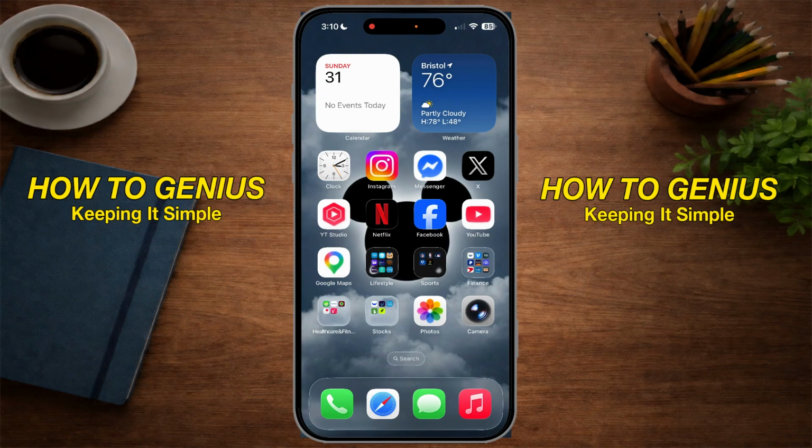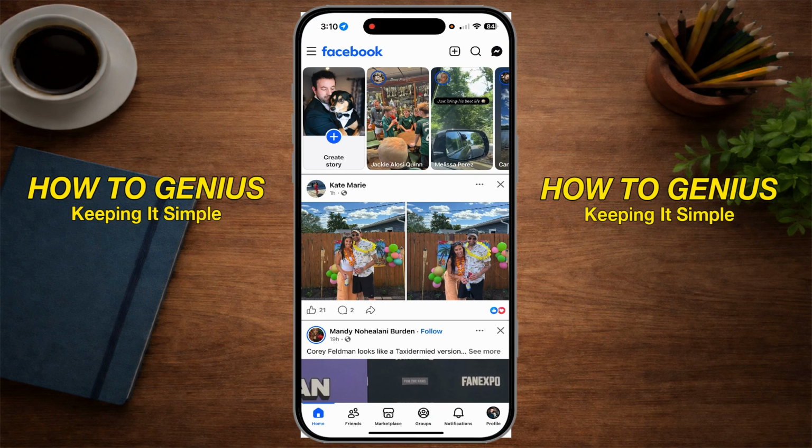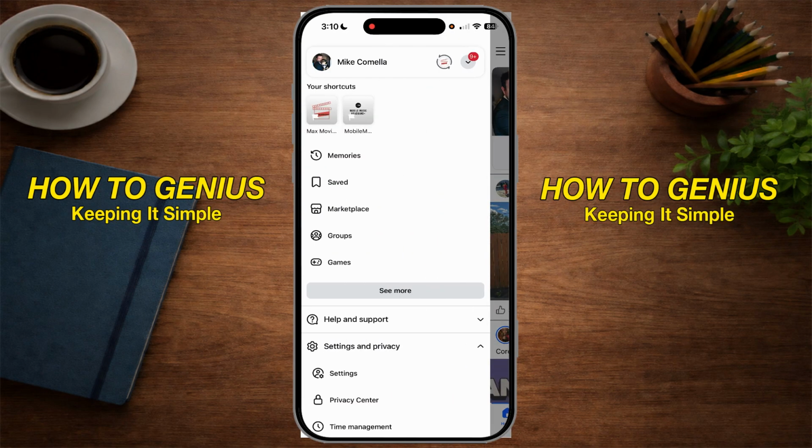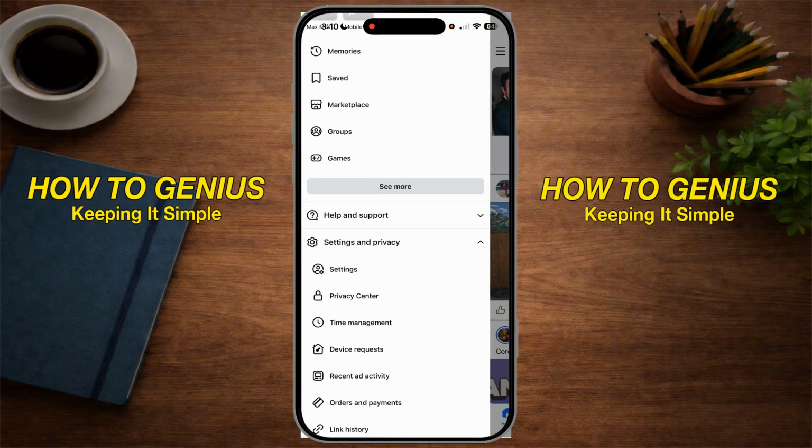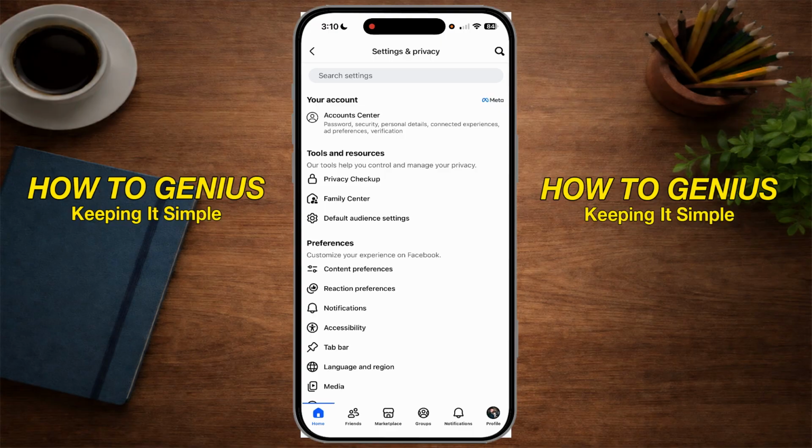In this video, I'm going to show you how to see your story archives on your Facebook. So let's go to Facebook, and I'm going to go to the three bars at the top left-hand corner, and you just want to navigate to your settings. So let's go to settings and privacy, and then settings right below it.